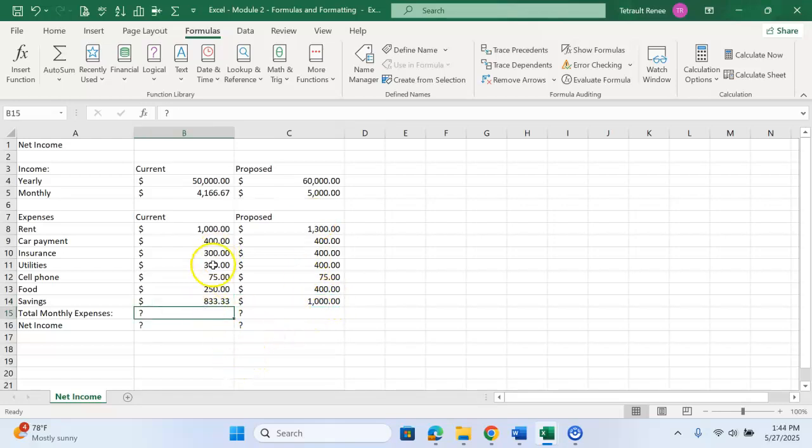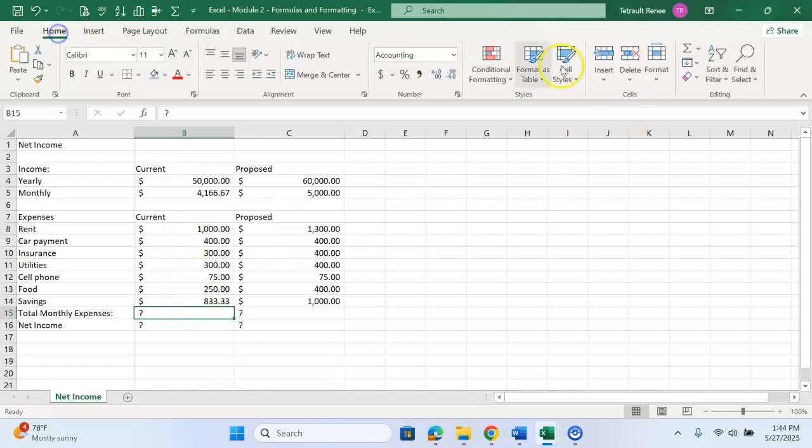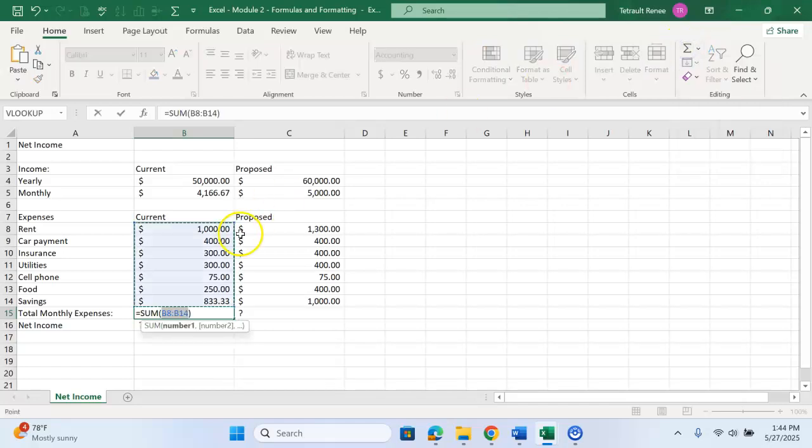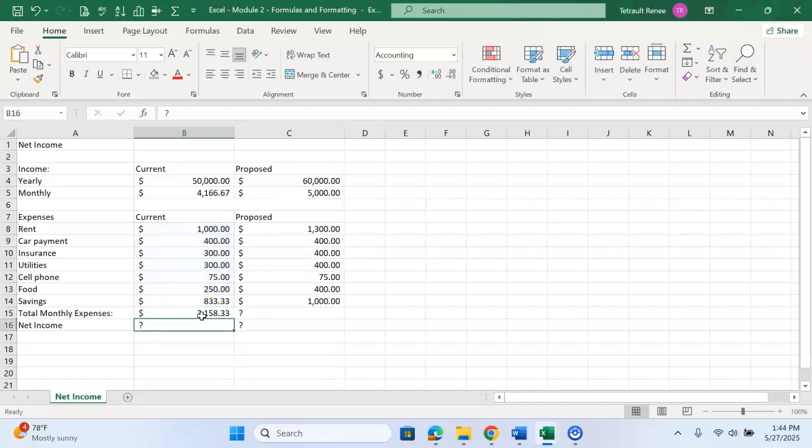So now what we need to do is find a total of all the expenses, rent through savings. So that's B8 through B14. So on the Home tab, you can click the AutoSum feature. You don't need to click the down arrow because the very first one, see the sigma symbol, is Sum. So just click that, and you can confirm equals SUM B8 through B14, and I'll just press enter. So that's the total of all the expenses for the month.